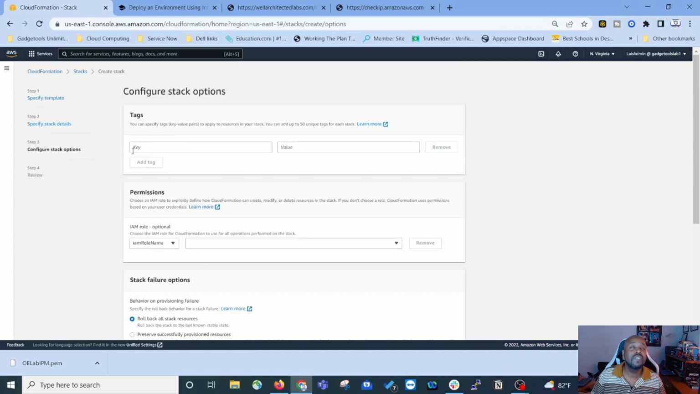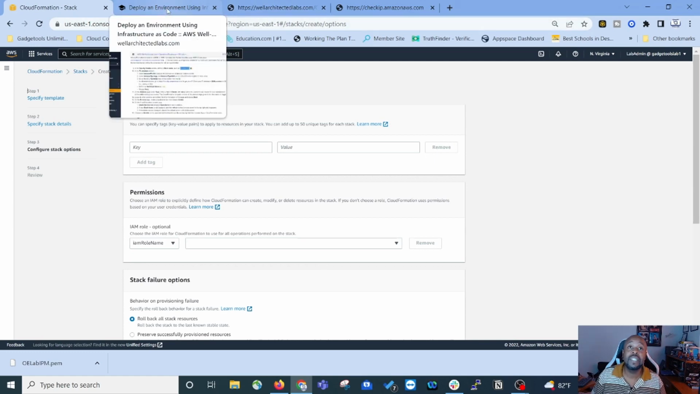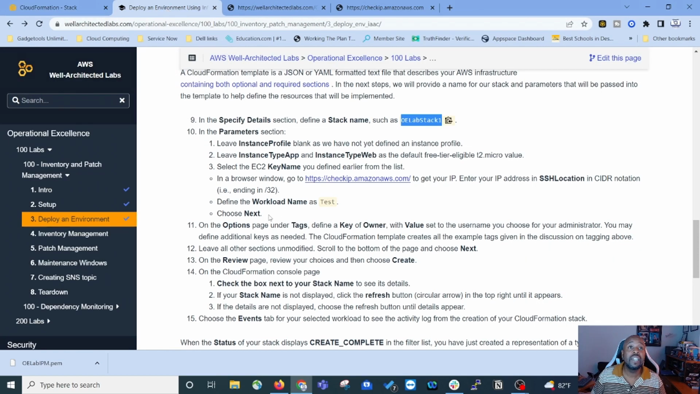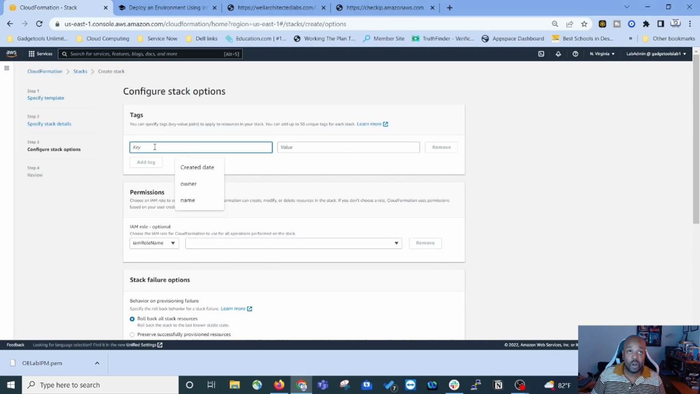Now let's go back and see if there's anything else in the well-architected lab we need to pay attention to. And so we hit next there, so we're now on number 11. On the options page under tags, define a key of owner with value set to the username you chose for your administrator. Okay, so let's do that. The key is going to be owner.